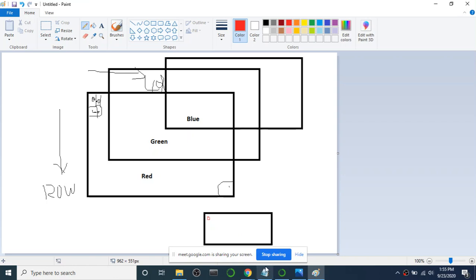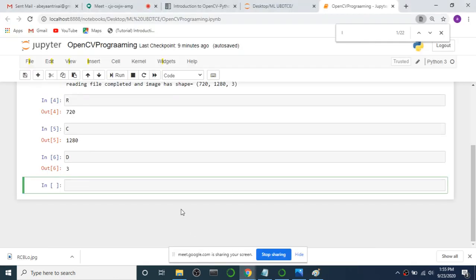Let's move on to the next thing. If you want to display the image, you need to create a window for that. The function cv2.namedWindow does this task, where the W is capital. You need to give the title for the image, say first image, or else I'll give RCB image. This is the title I'm giving to the window. This is the window name.